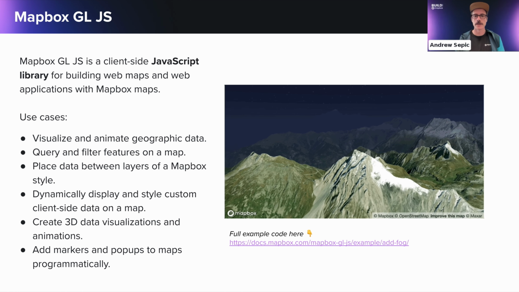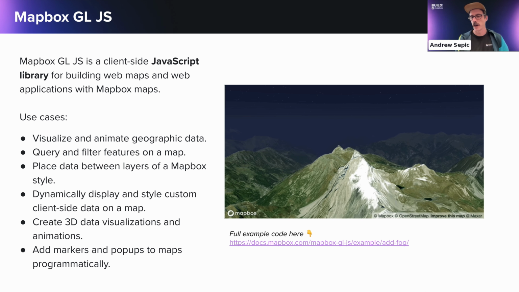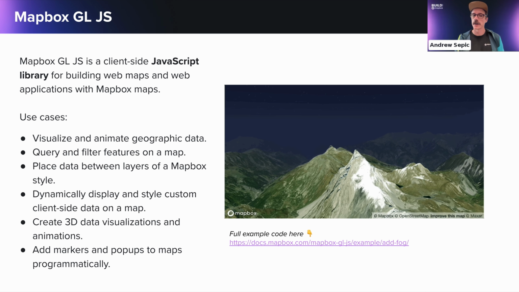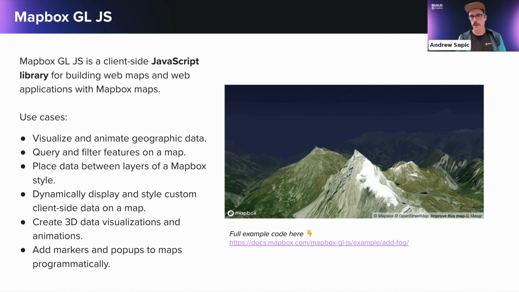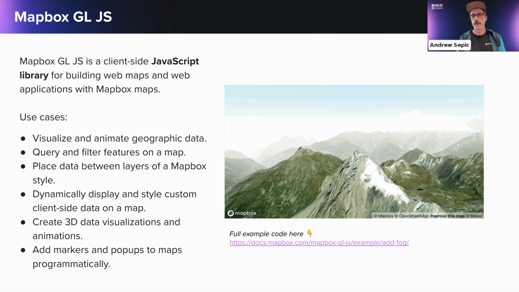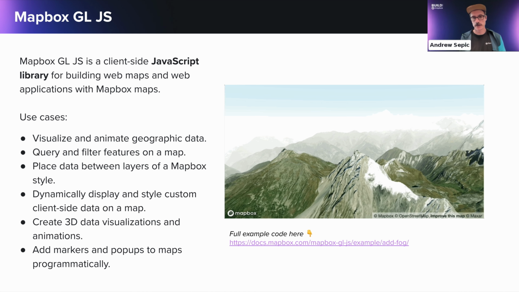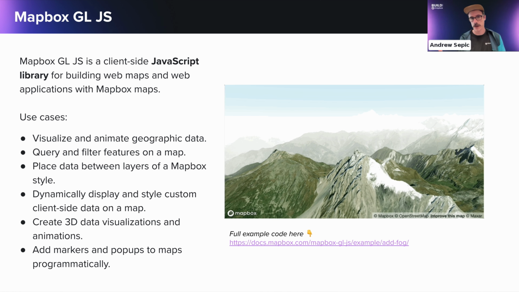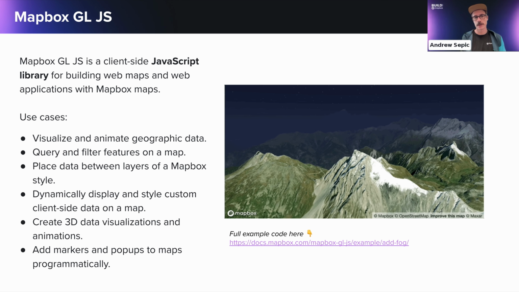This is an example code snippet that you can find at this link here. We've got 120 different GL JS examples that easily allow you to copy and paste code and get started with them, so they are a great reference. If you haven't looked at our examples before, there's so much to look at, but here's an example of 3D terrain being rendered with a camera animation rotating.